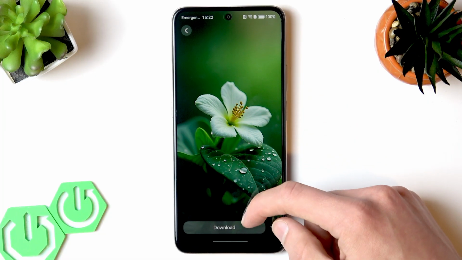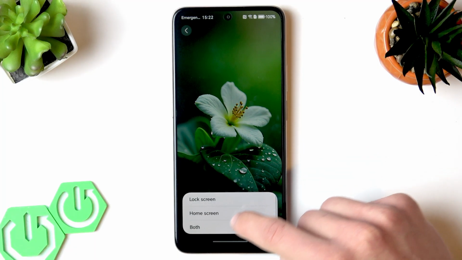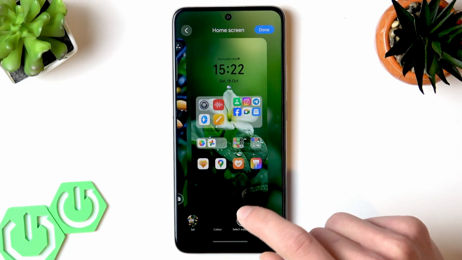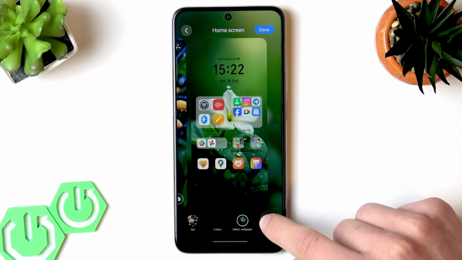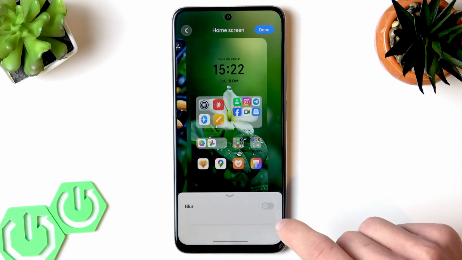Once you select the wallpaper, tap download, then apply, then select which screen you want to apply your wallpaper to, and to set the blur level, tap on the blur icon in the bottom right corner of the screen.